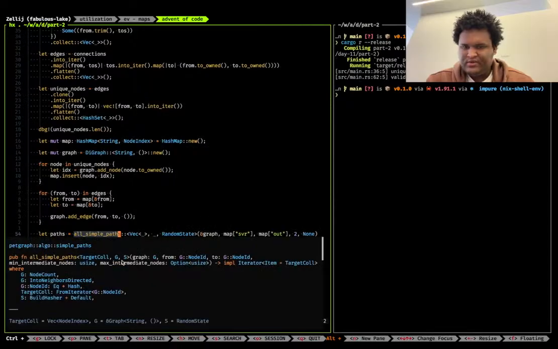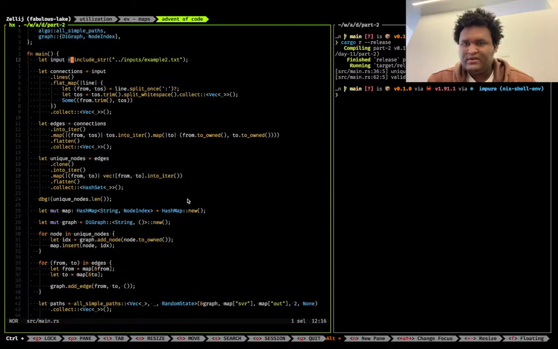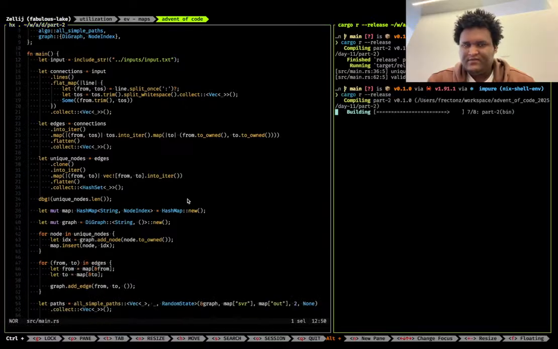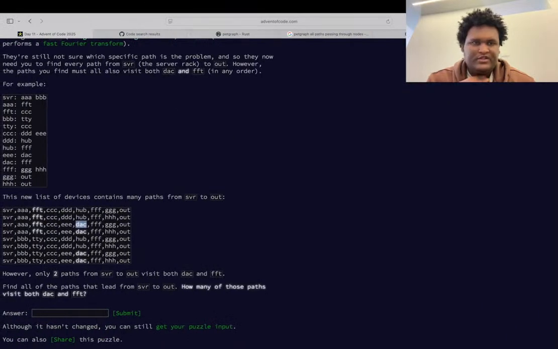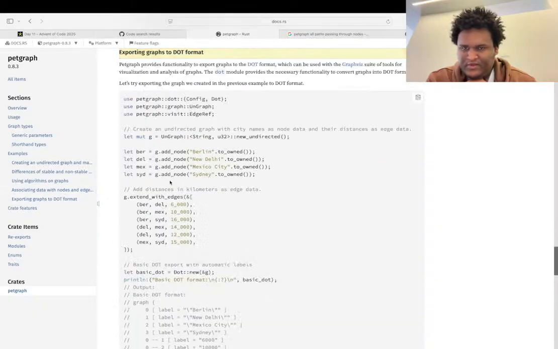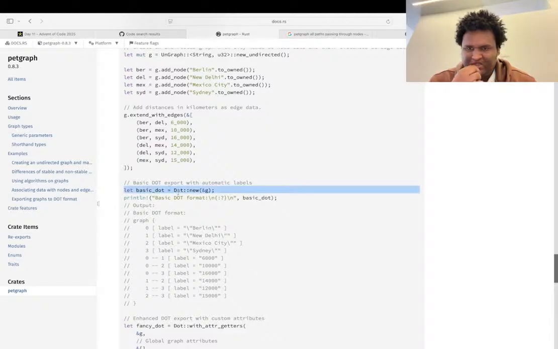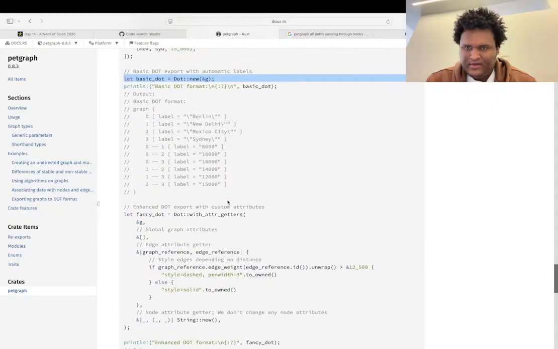And what's the other parameter? It's the maximum number of intermediate nodes. I don't think we know that, because the graph could be very large. We don't know that. Also, another thing I want to try out is to export it, so let's run this. Let's see if that makes a difference. And then I'm gonna see how we can export the graph into a dot format. Exporting graphs, so you can say basic dot, and basically just write it to a file.